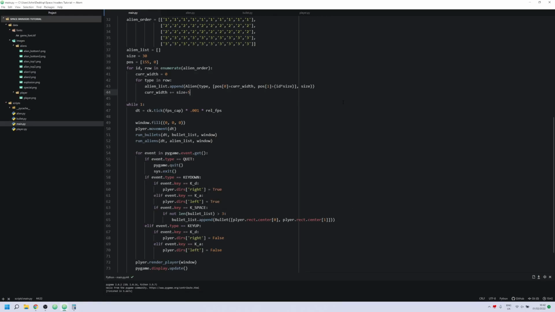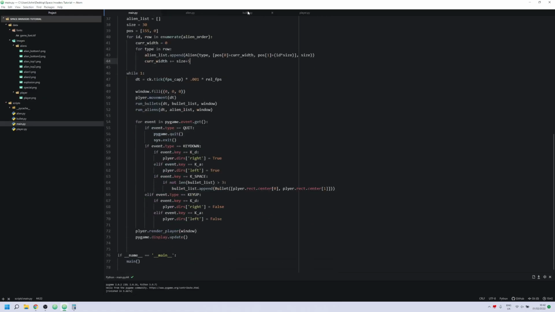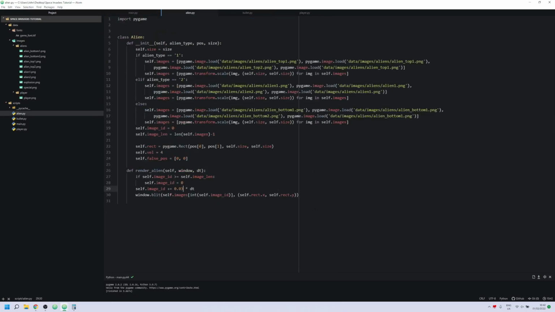Okay, right. So now that we have the aliens on the screen, I suppose we need to make it so that they move. To make them move, they kind of got to move as one. So how would that work? Let's say you add 5 to their X position. They're all going to move.